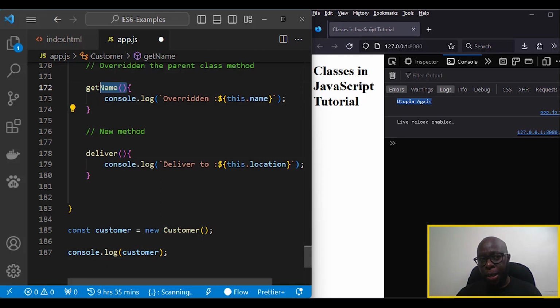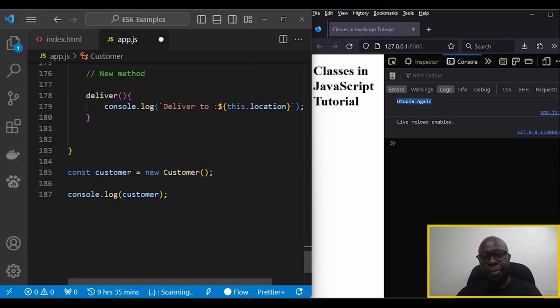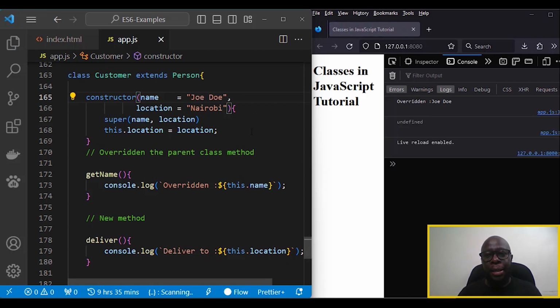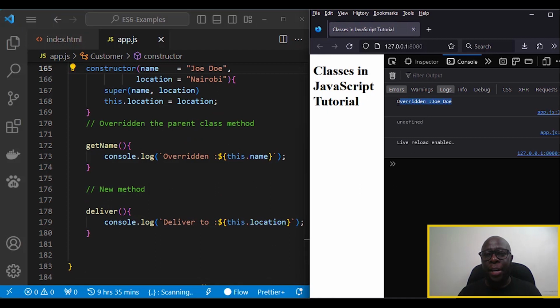So what I will do, I'll just copy it. Then I'll say customer object dot get name. So it's supposed to give us the name customer here. We can change this name to something else, something cool, another cool name here. So, and it gives us that overridden, and it means it has been overridden.